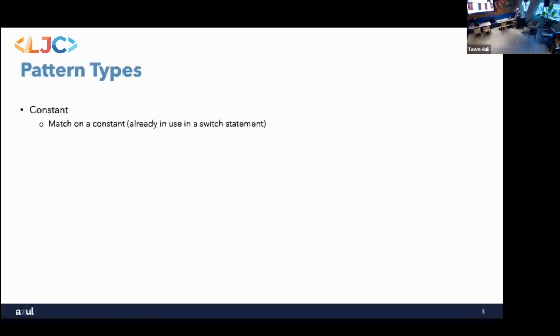There are a number of different pattern types. So the first of those is a constant pattern. And this is the kind of thing that you would see if you're using a switch expression or a switch statement, where you're doing case 1, case 2, case 3. So that's matching against the pattern, which is a constant 1, 2, 3. There are no pattern variables associated with that because, well, there's no variable, it's a constant.